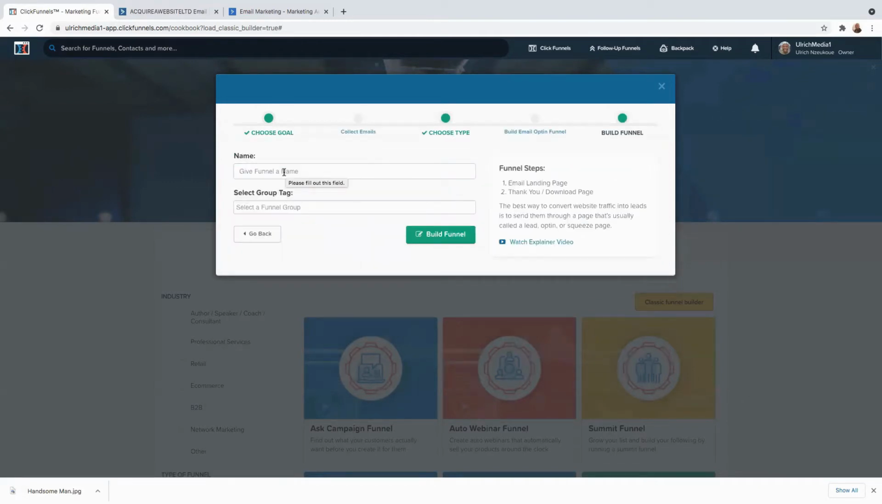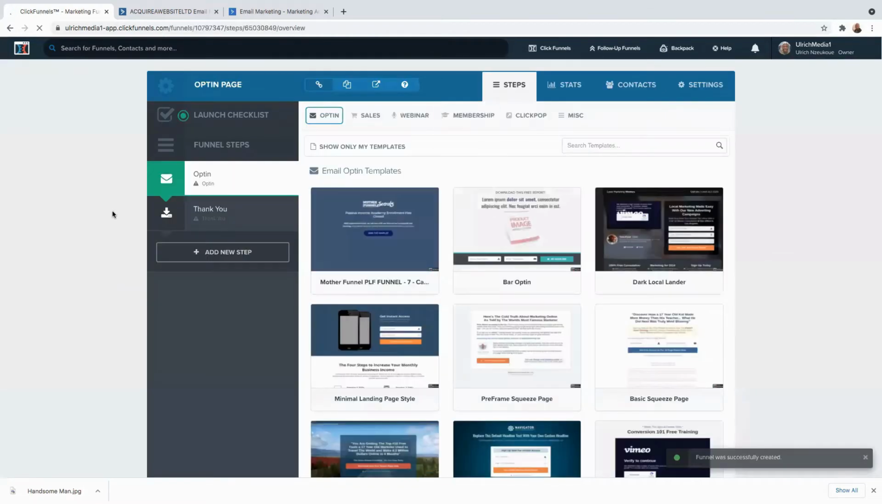Then I'm going to name my opt-in page. Select group tag. I don't really need to select the group tag here. That's not that important. And then I will just click here on build a funnel. So far, guys, this is what the funnel offers, right? It offers us 2 steps. There's an opt-in page, and then there's a thank you page. The opt-in page is where the customer will put the credentials, and the thank you page is where you will say thank you for subscribing or for downloading our content, right?